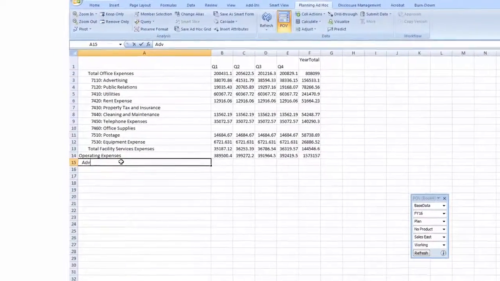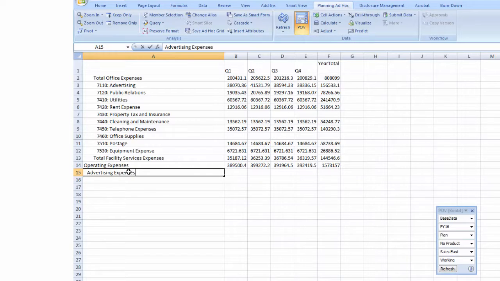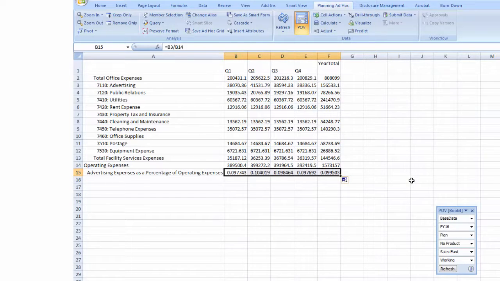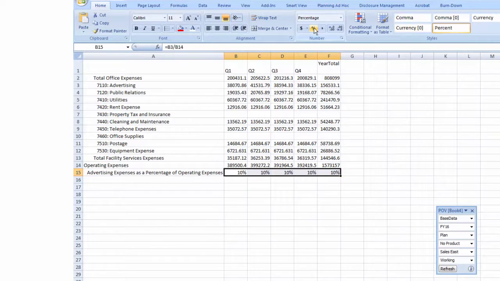Smart Forms let planners use Excel formulas inside planning calculations in ad hoc forms to quickly calculate data without adding members to the application or creating Essbase-based calculations. In this example, we'll add an Excel formula to calculate advertising expenses as a percentage of operating expenses. You can also add Excel formatting changes to highlight the data.